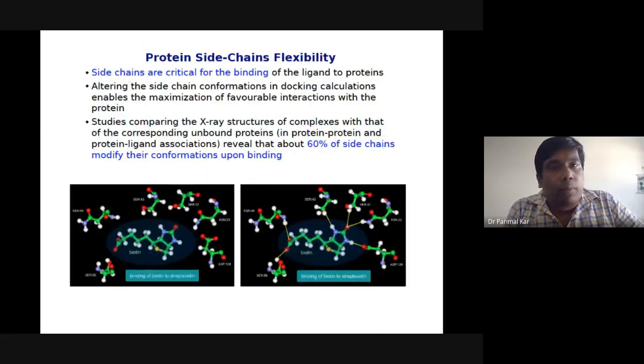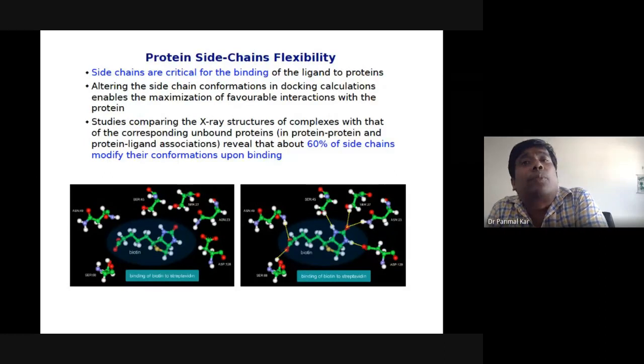Of course, it has problems, and then there is this protein side chain flexibility. I said that the side chains are very critical for the binding of the ligand to proteins, because altering the side chain conformation in docking calculations enables the maximization of favorable interaction with the protein. And generally, 60% of side chains modify their conformations upon binding. So if you don't take this into account, then your docking is wrong.